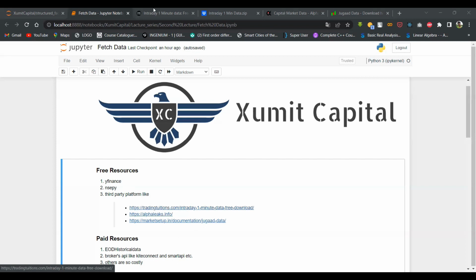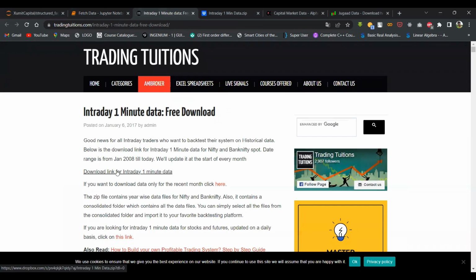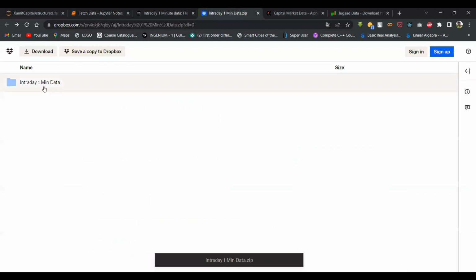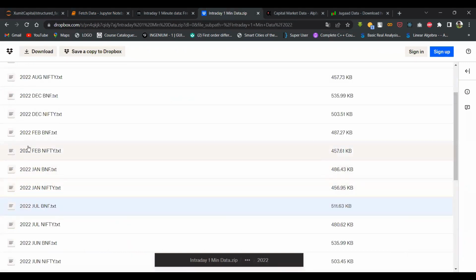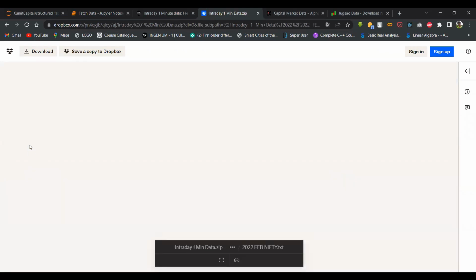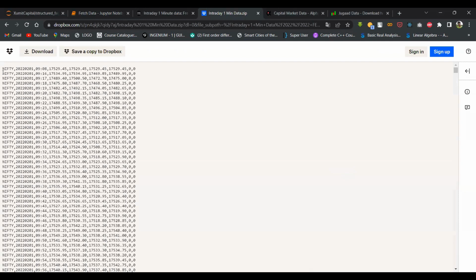So let's see the first link. This is Trading Tuition. If I open this particular link, then I have this link through which I can download the 1 minute data. So let's see that. This has all been segregated by years. Suppose let's say 2022, and now I want to download the data of 2022 Bank Nifty. So yeah, I can have the data, but see that this particular file is a text file. So I have to convert this text file into pandas data format, and after that clean this data, and only after that can we use this data for backtesting purposes.